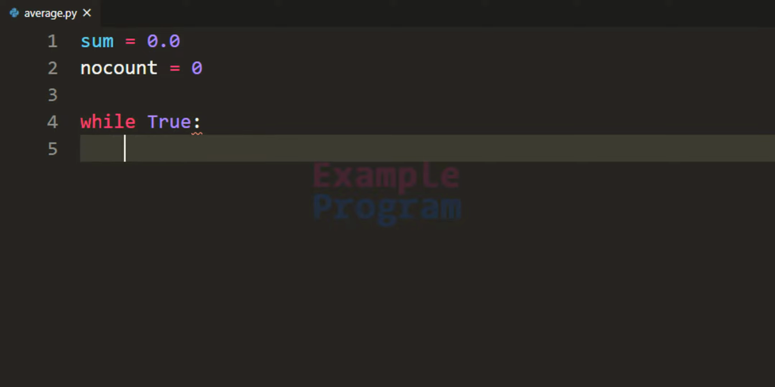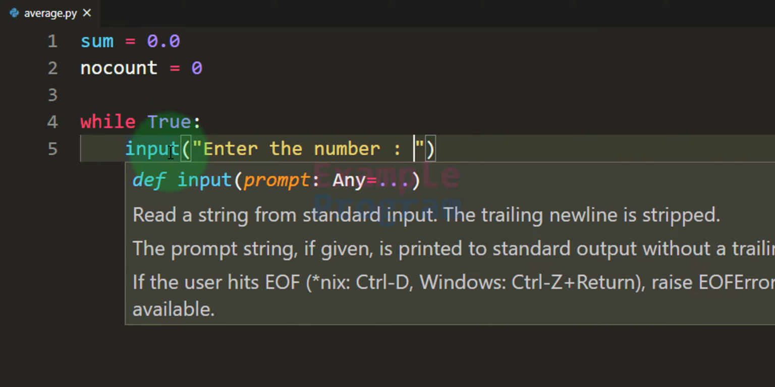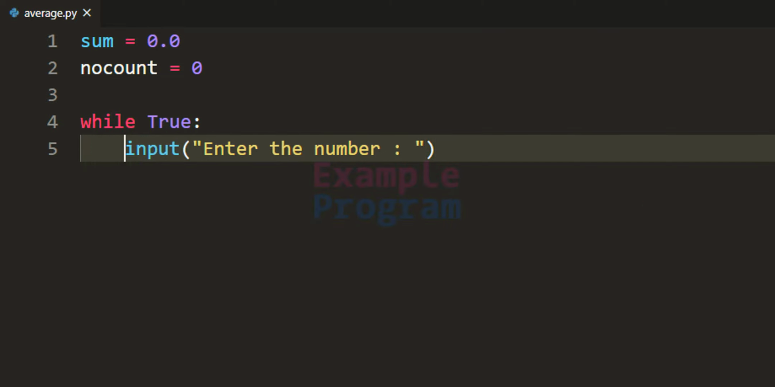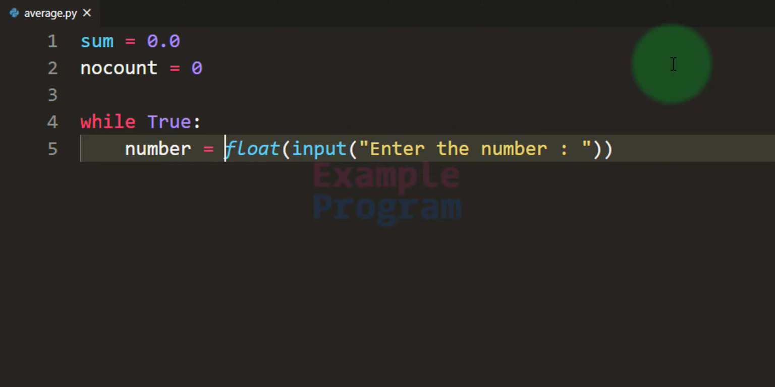Okay. Now inside this while loop, we will ask the user to enter the number. So here I'm going to use the input function and I'm going to say enter the number, and this input function will return the number entered by the user as a string value, but we want that number. So we will convert the user input in string form to float type and we will store that in a variable. For example, let us say number.